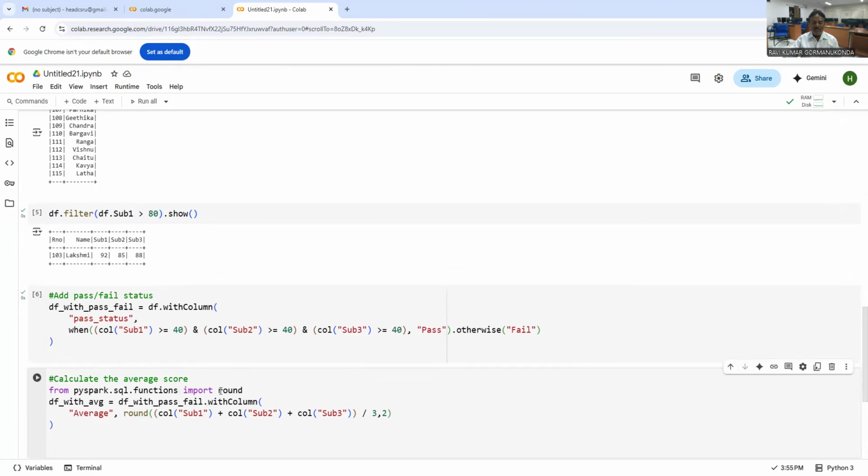But for this round function to work, we must import it before using it. We must import the SQL functions, import round. So the syntax is round, then all columns, subject 1 plus subject 2 plus subject 3. So col, we are selecting the expression col SUB1 plus col SUB2 plus col subject 3 by 3, because we are taking the average of 3 subjects, and rounding to 2 decimal places. So this is adding a new column average and storing the results in the df with avg variable name. And the result will not be displayed for this one.